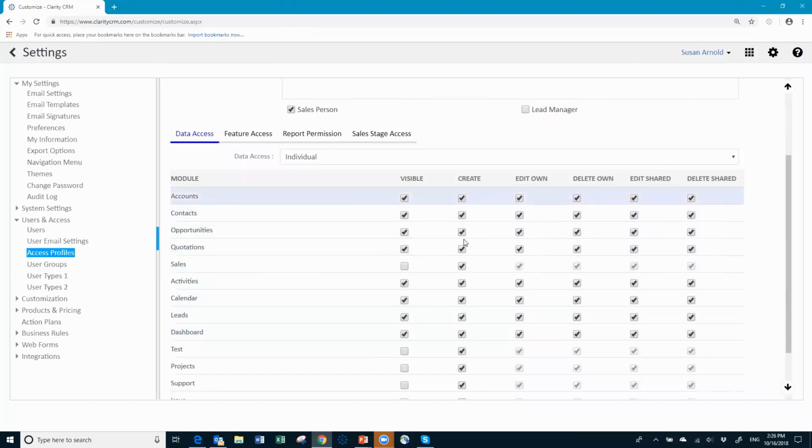Well, for the most part, you definitely want them to be able to create new records in the database. It should be off automatically. Then edit your own. This means that you can edit any records where you are the owner. All right. Delete your own.